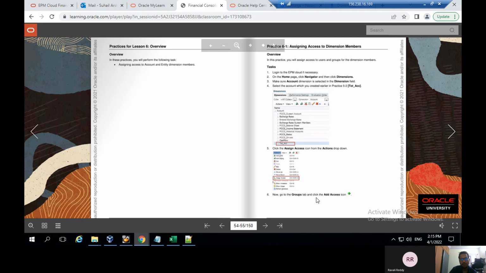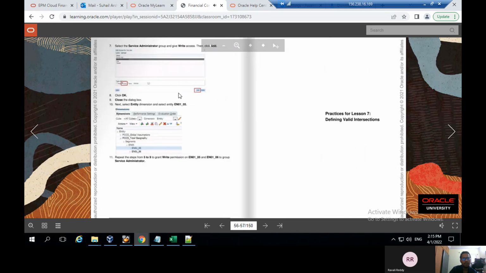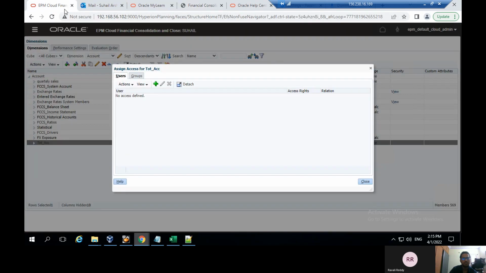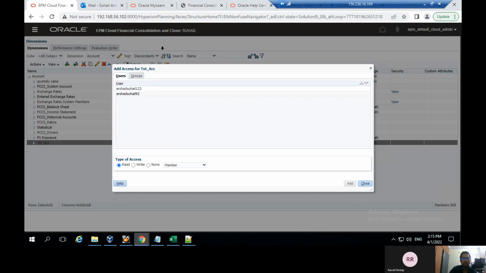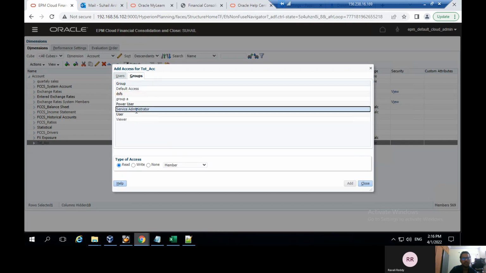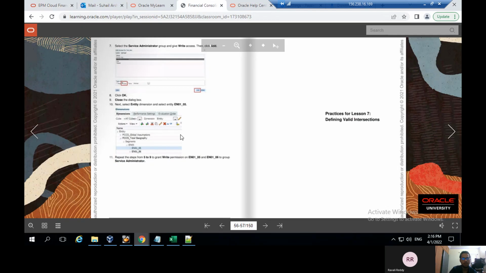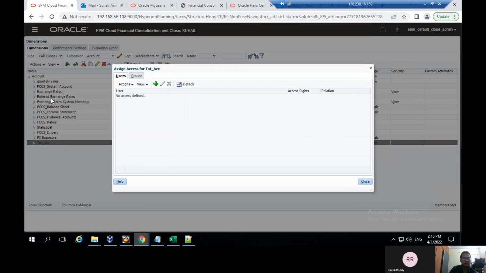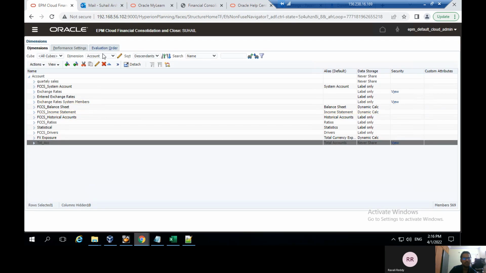Now go to the groups tab, click on the add access icon and we'll give access to the service administrator. So we'll click on groups and add, and we'll give the service administrator read and write access. Add. Like that we'll give access to the service administrator or other users as well. So repeat steps 5 to 9 and grant write permission on EN01_05062 to group service administrator. First we'll close this and we'll go to the entity dimension.